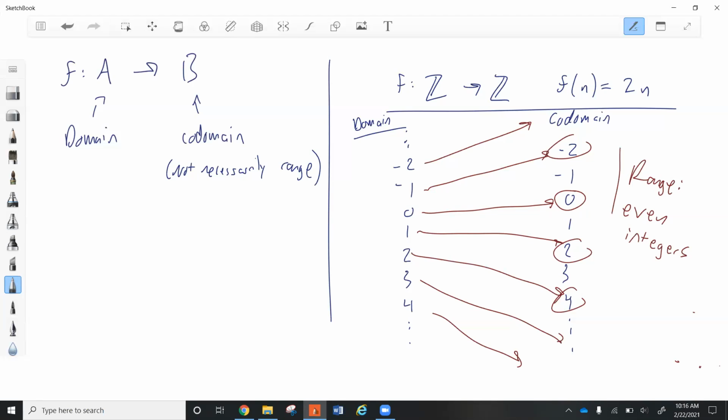right? So the range is just the even integers. That's a subset of the set of integers. So it's a subset of the codomain. Subset or equal. But in this case, it's actually a proper subset of the set of integers, right? Because it's not the entire thing.